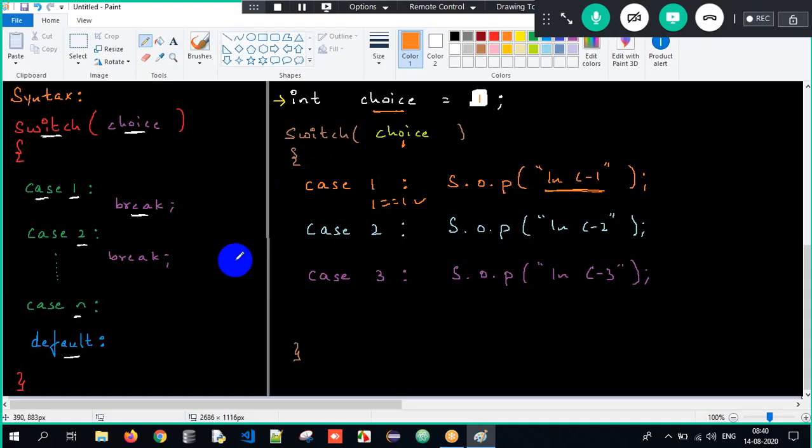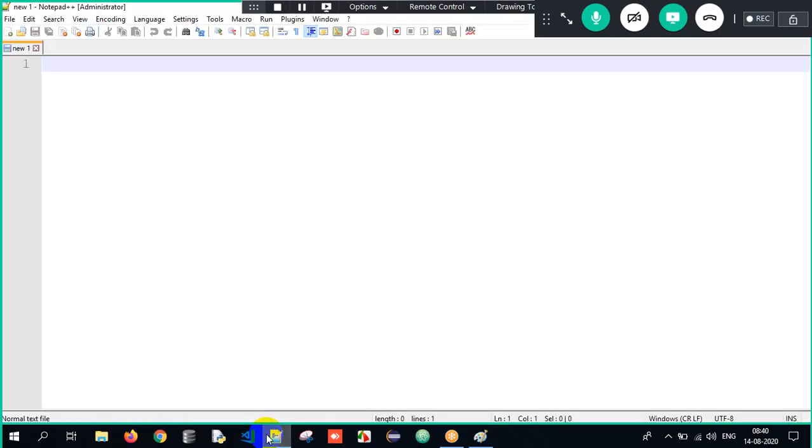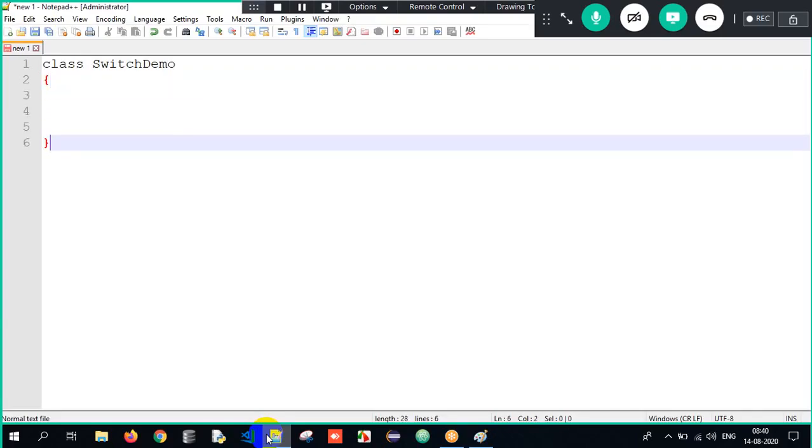Now which is the editor we have to open? We can open Notepad++, right? I open Notepad++. You can make use of either Notepad or Notepad++ initially. Okay, now it is fine. So now let me write a program here. Class. In order to write a Java program, the first step is we have to create a class, and the class name I give as switch demo. Open curly braces and close curly braces.